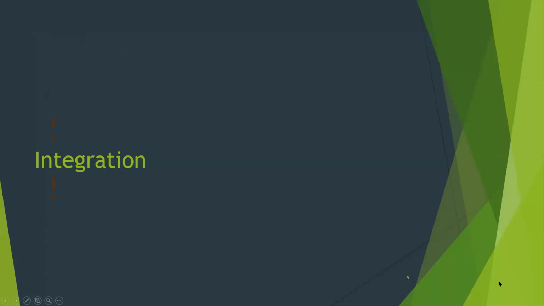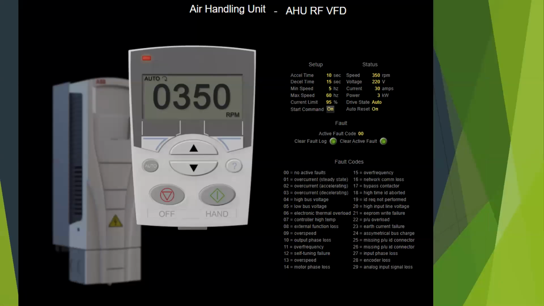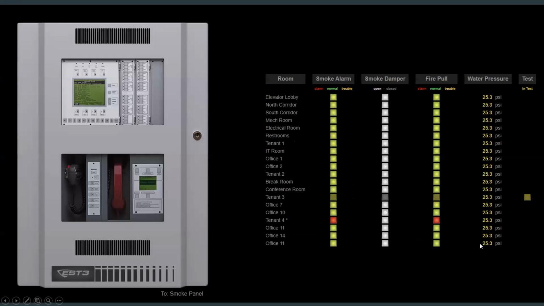Another hot topic in the industry is integration. We've seen a lot more of it. Whether it's simply being able to look at a variable frequency drive on a motor, or link into your fire alarm and smoke panel and see what's going on there. This technology of integration puts your buildings and systems operator in front of the critical equipment that they need to investigate.